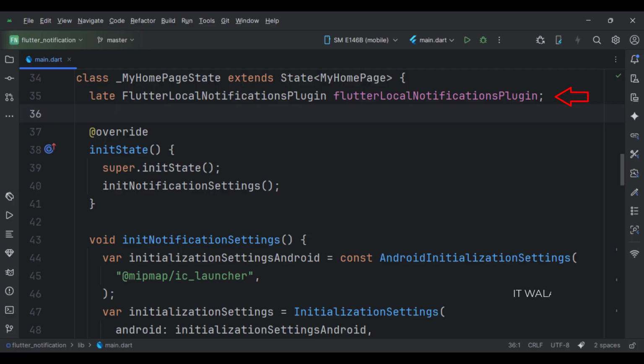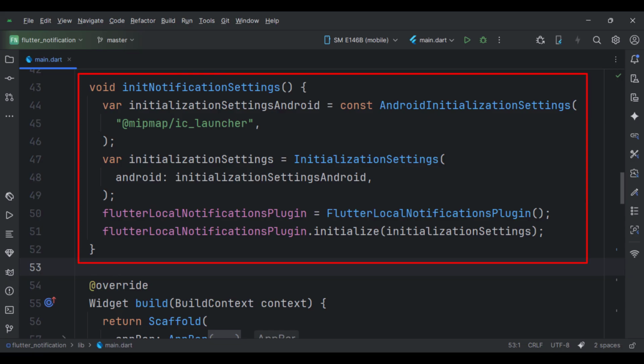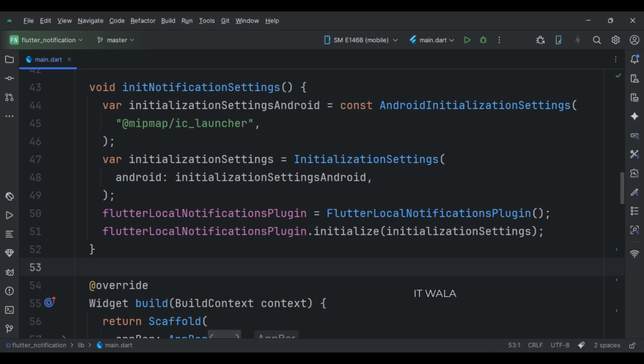First, we have an instance of the Flutter Local Notifications plugin class. When the app loads, this init function gets called in its life cycle. So here, we call a function called init notification settings. This is the init notification settings function. Here we set up some initial aspects of the notification. I'm going to use the default icon of the app as the icon of the notification. You may use some other icon of your choice.